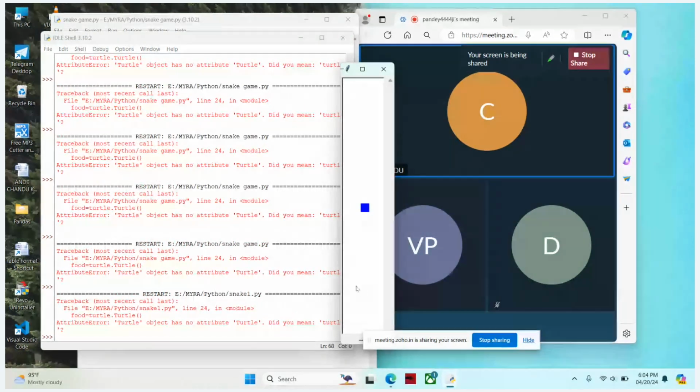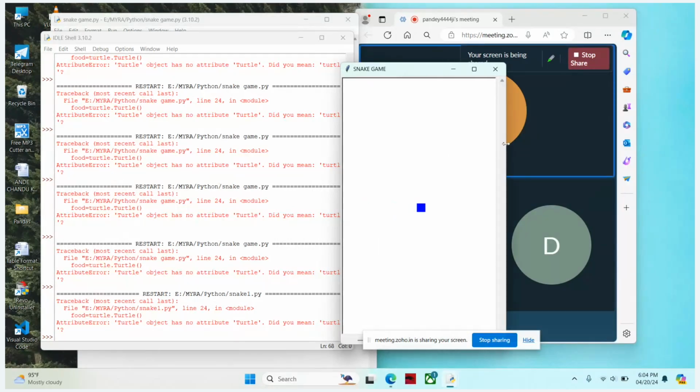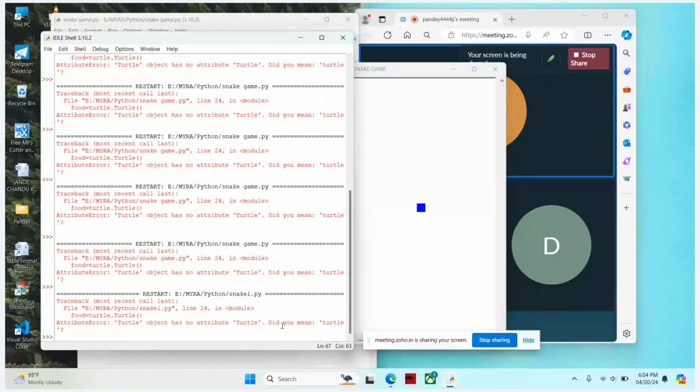It automatically saves with that. Okay. Again getting the same error, sir. Same error. Object has no attribute turtle.